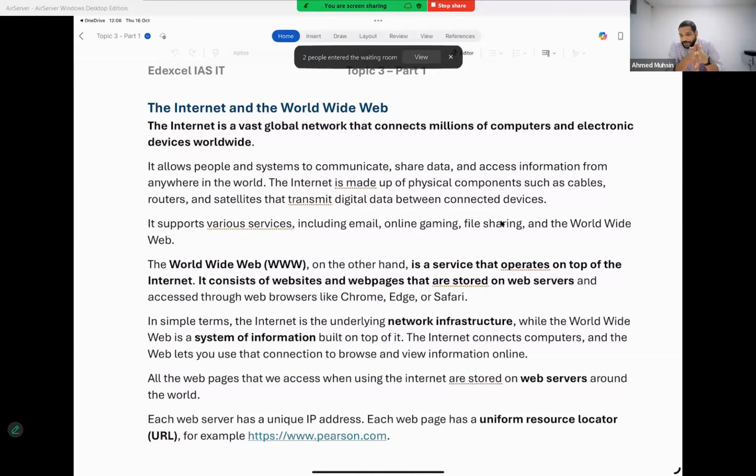On this massive network, you have various services that run. Because the whole world is connected, various services can operate on this infrastructure. Like what? Can you all read it? Email, online gaming, file sharing, and then we have something called the World Wide Web. Its acronym is what? WWW. Okay, let's see what it is all about.